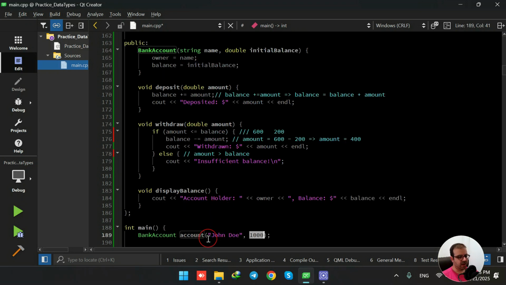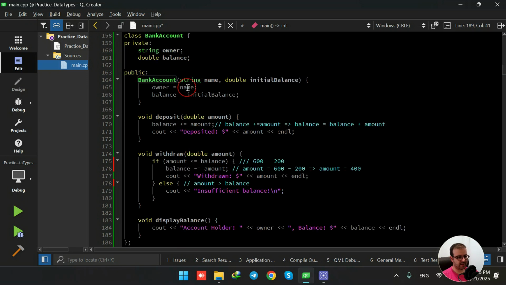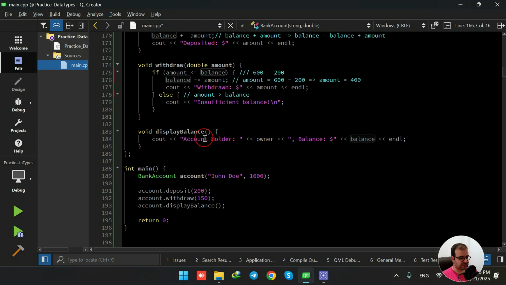Okay, so this is how I'm creating an object, and automatically this constructor is activated. When it is activated, it is going to assign John Doe to the owner variable, which is a string, and 1000 to the balance variable of the bank account. So now by creating the object, we are having an instance that Mr. John Doe is the owner of the account and has $1,000 in his bank account. So the balance equals 1000 now. Then I use this object account to call the functions from this class.